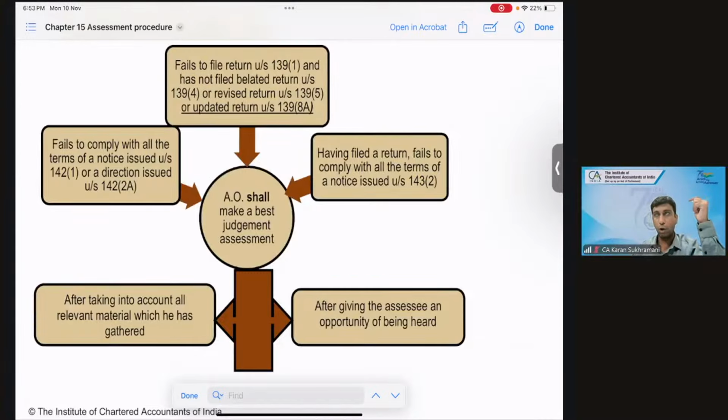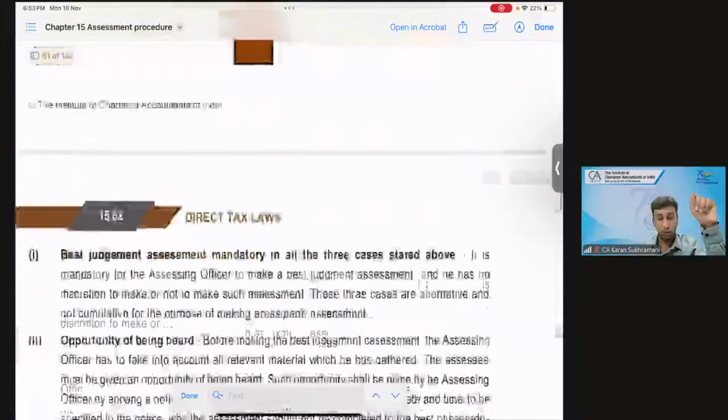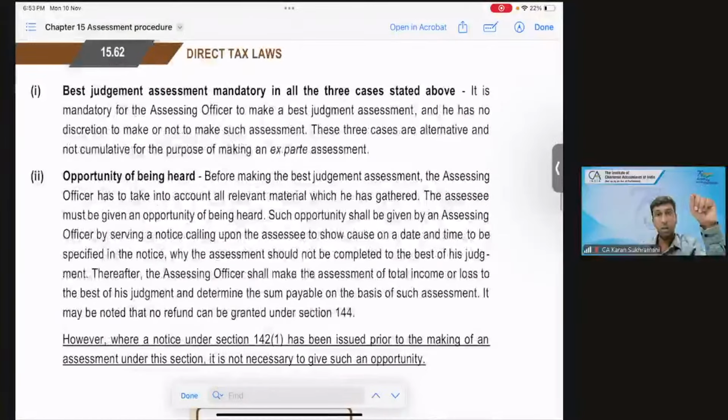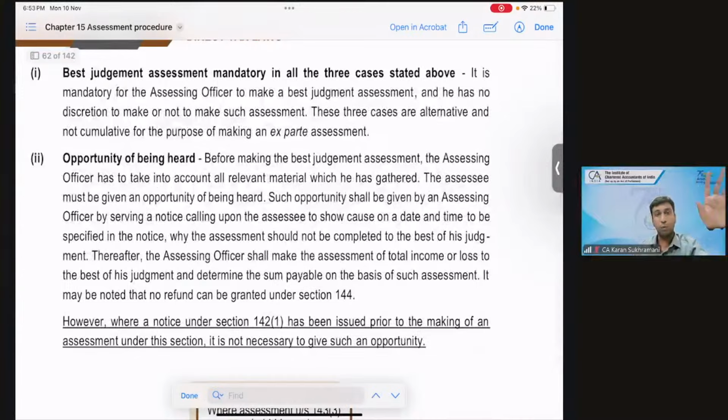So logically, it is only when the opportunities have been given to the assessee and the assessee has not complied with those opportunities that the AO will make a best judgment assessment. But still, once the best judgment is resorted to under 144, a final warning or an opportunity needs to be given to the assessee to justify why it cannot be. So that's what we discussed.